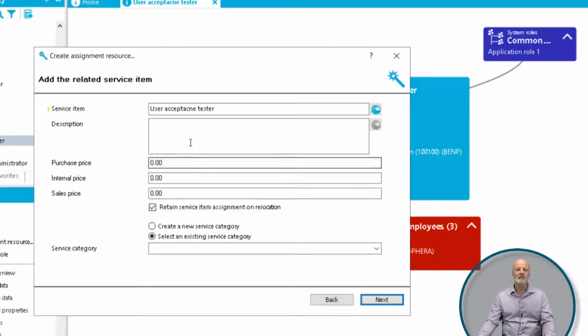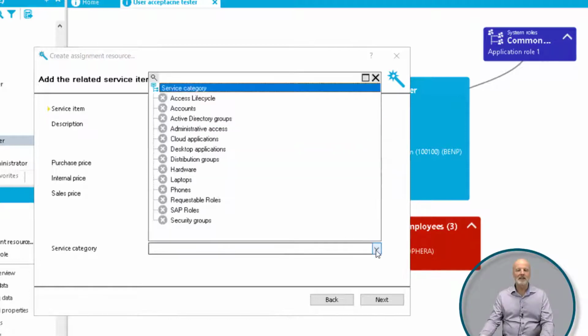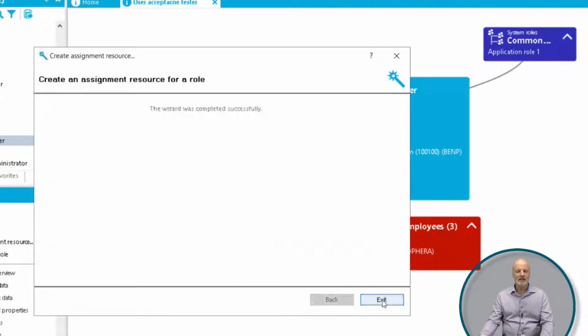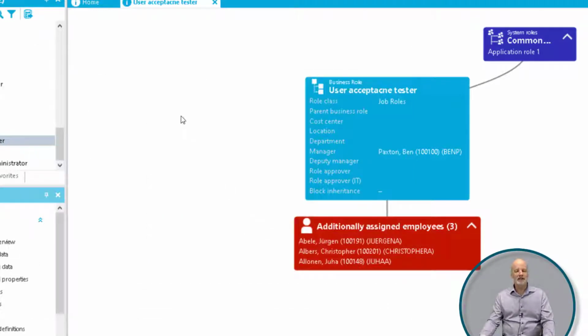The next screen, however, is the important one. This is what the product will be called when the user wants to request it. So I will add User Acceptance Tester role and a description, of course. I also need to determine what kind of category this role should belong to, because the categories are things that the users see when they log on to the web UI. I will select a category called requestable roles that I already configured previously. And that finalizes the wizard itself.